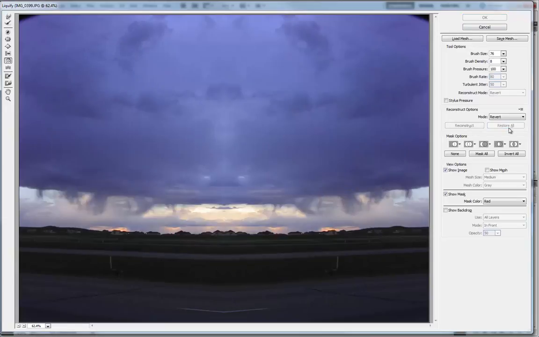All right, let's restore that, and let's go to this turbulence tool. We're going to increase the size of the brush over here on the right so we can really see what's going on.